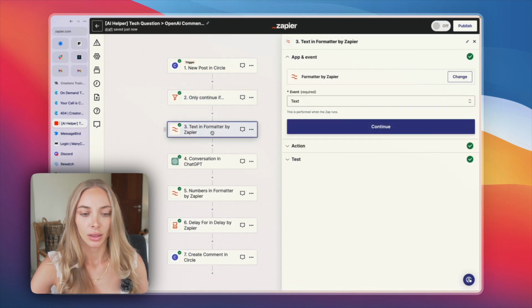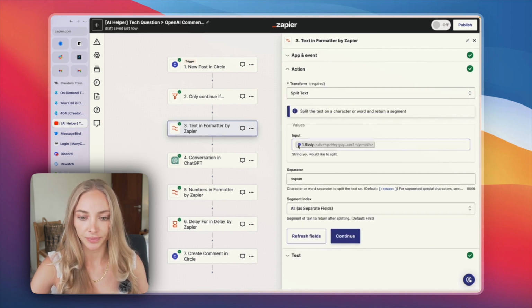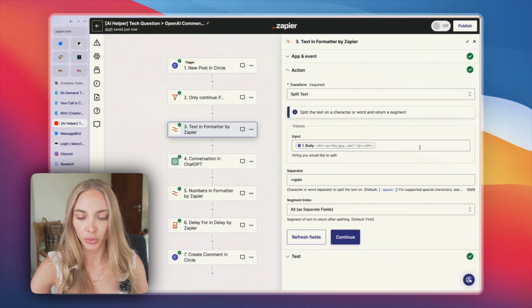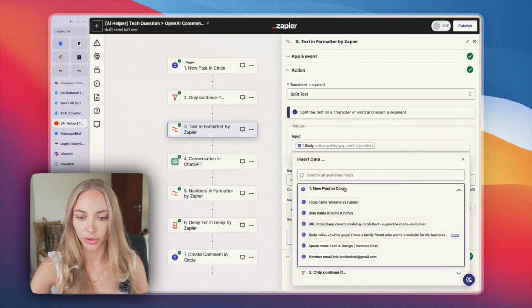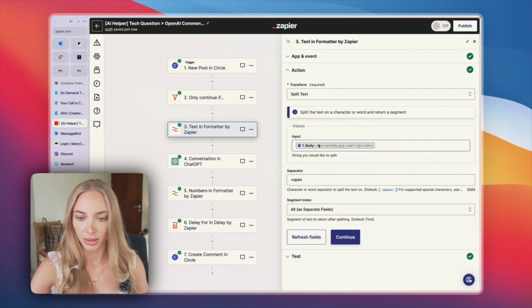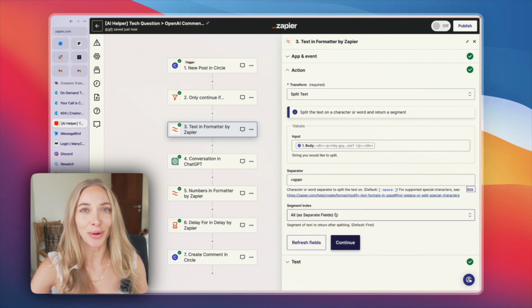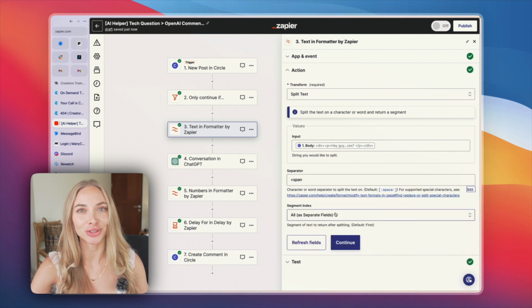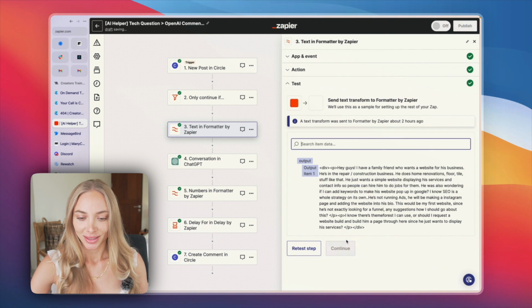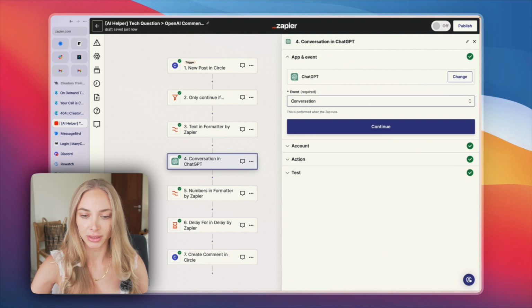Continue again. Now we want to run it through a formatter. So you choose a formatter by Zapier. You choose text, action. You input the value of your post. So for example, this one, boom. Now we have this in here. Then we want to use this. That way we get a super clear response before we feed it to ChatGPT. Now we're going to click next. I see I have the question here, so that means that's all good.